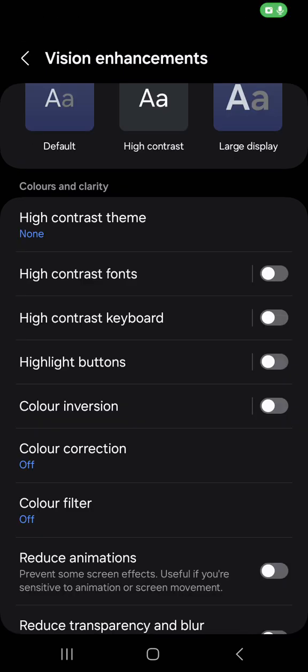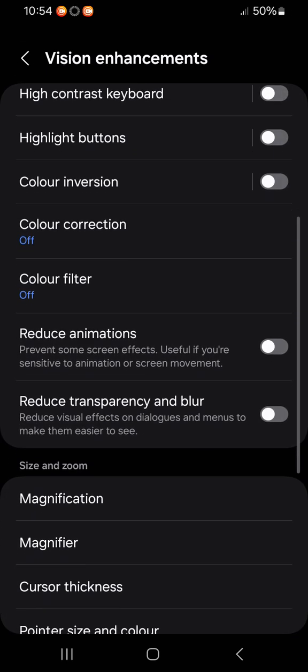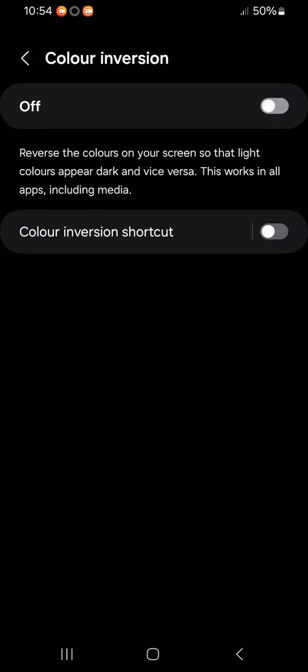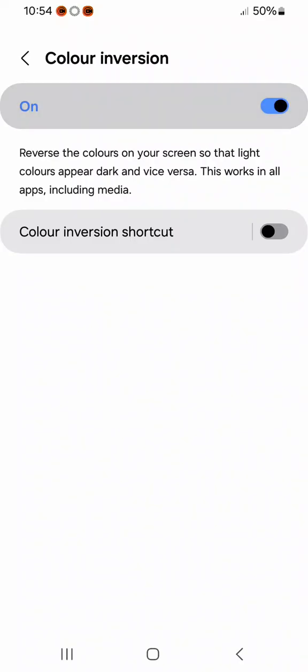Okay, so let's look at color inversion. Reverse the colors on your screen so that light colors appear dark and vice versa. This works in all apps, including media. Okay, let us see how this works. So let's go on. Have you seen? Colors on your screen so that the light colors appear dark and vice versa.